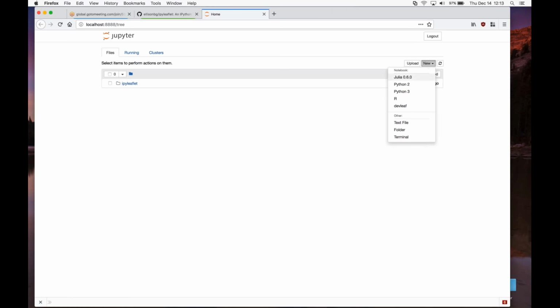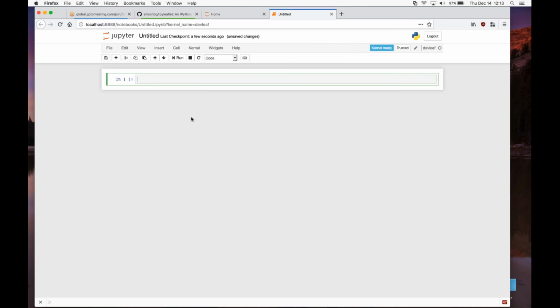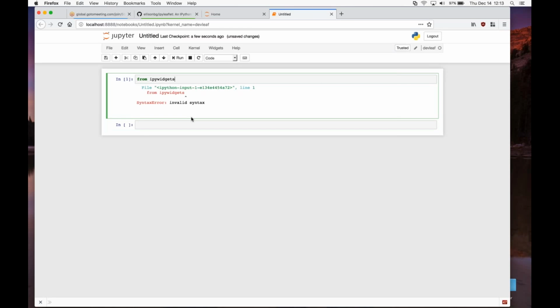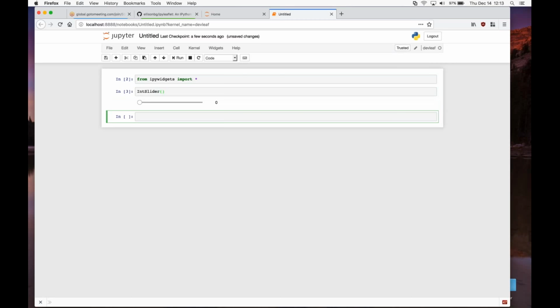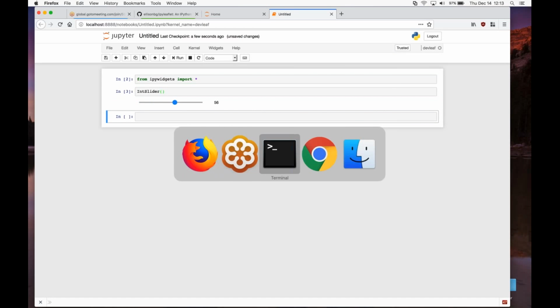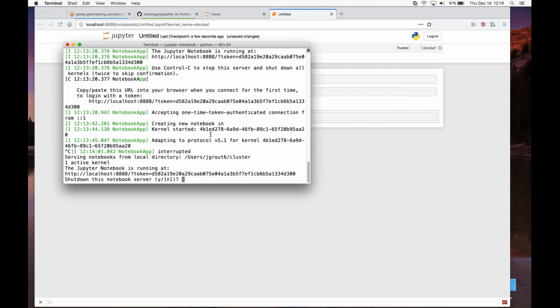Okay, so now for my new notebooks, I have some system-wide environments that I have set up, and then I have the devleaf. And so let me just check that Ipywidgets is working. I guess I have to, from ipywidgets, import star. Okay, so Ipywidgets seems like it's working. I'm rendering widgets. So this is good. Okay, so let's close down this.